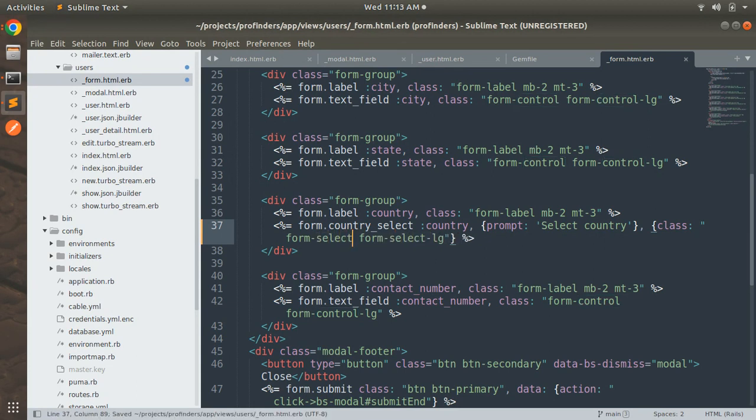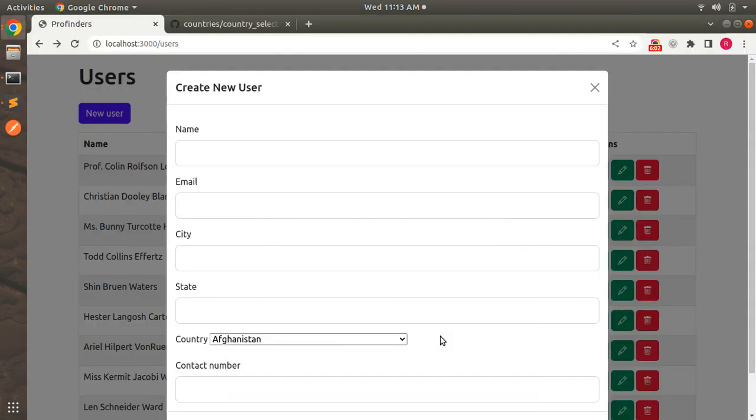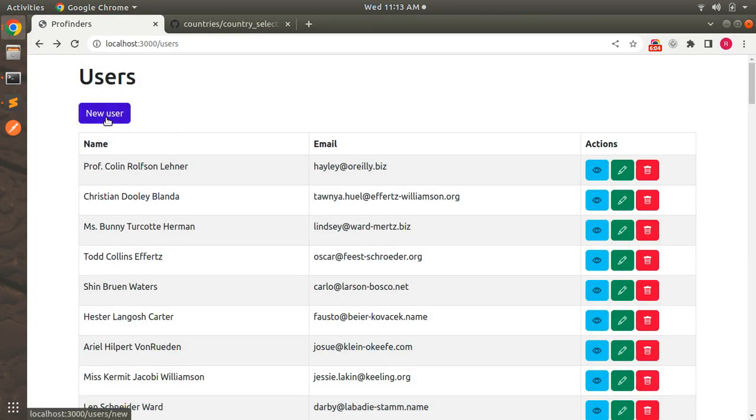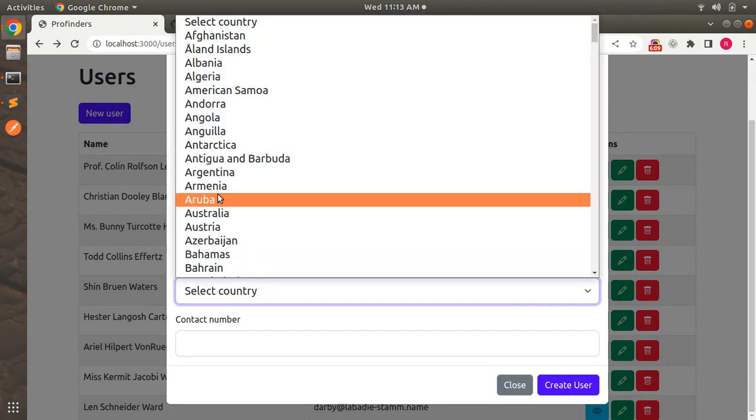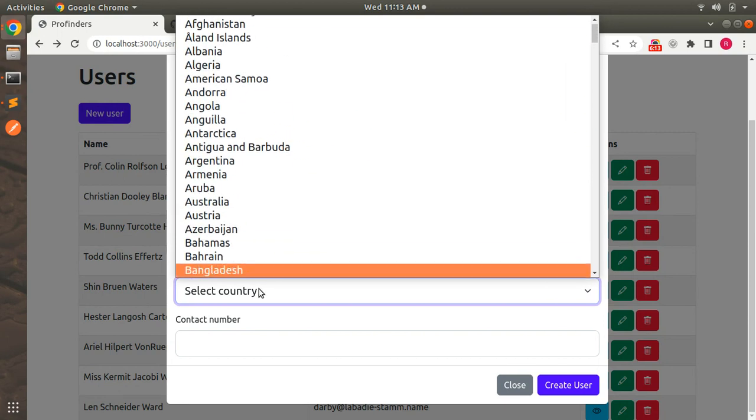Now save this, switch to the browser again and open the new form again. When you open the new form, you can see that the country list is now appearing in the Bootstrap style select box.